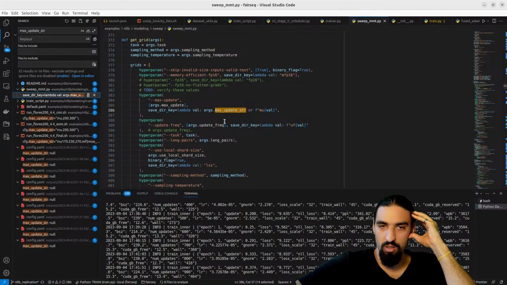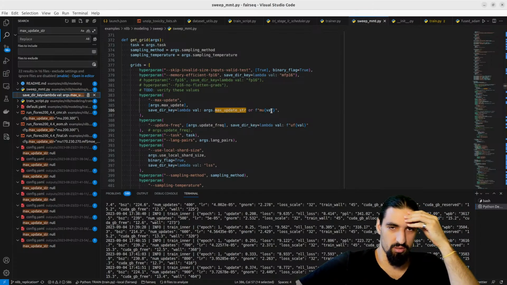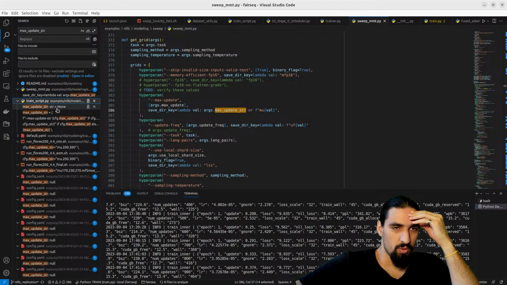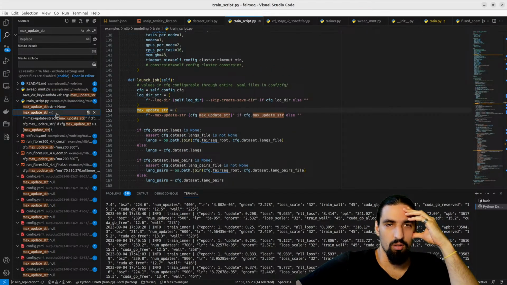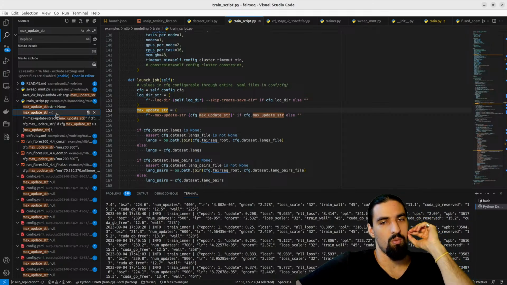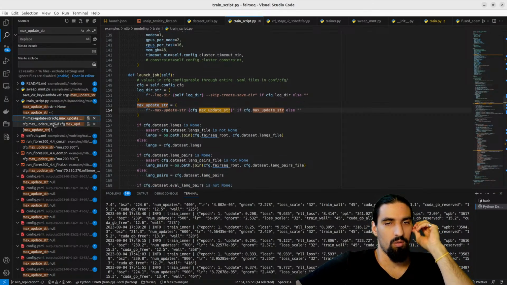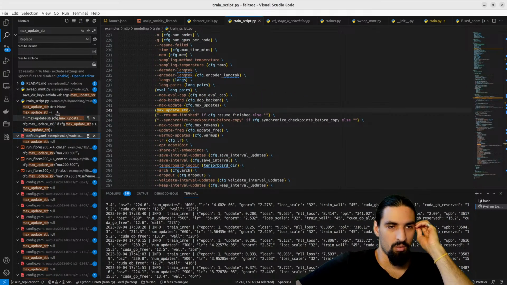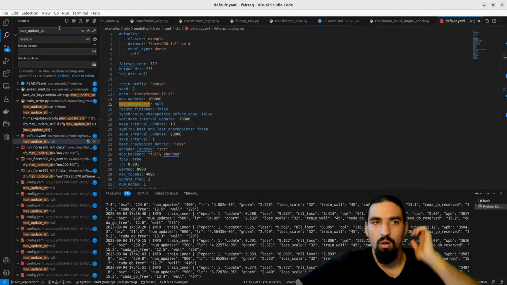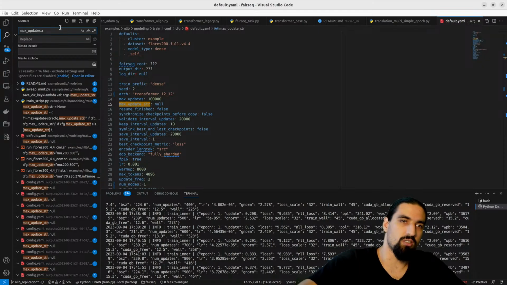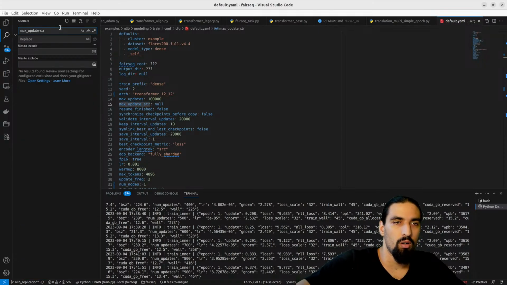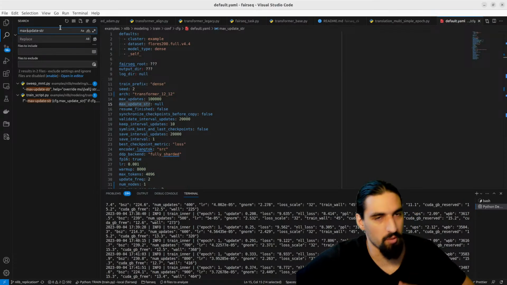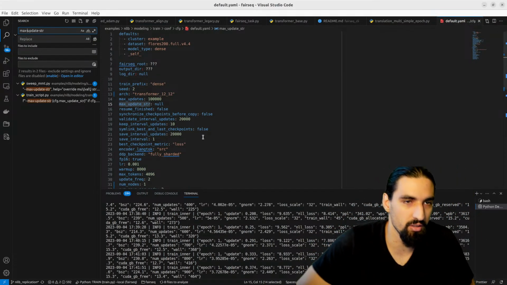Save directory key. Given the value, we return this or this. Train script. Okay. Let's try with dashes instead of underscores, and see whether that one is mentioned anywhere in any meaningful context.